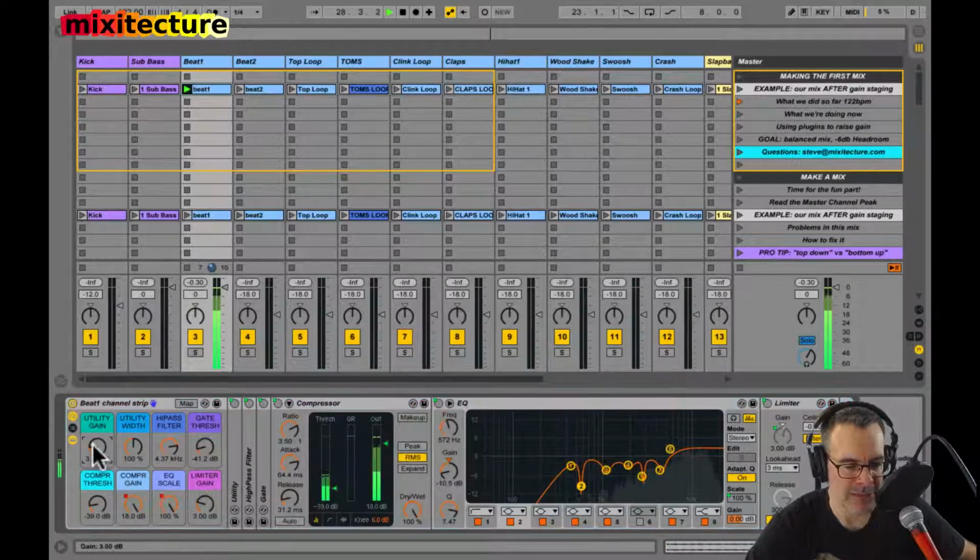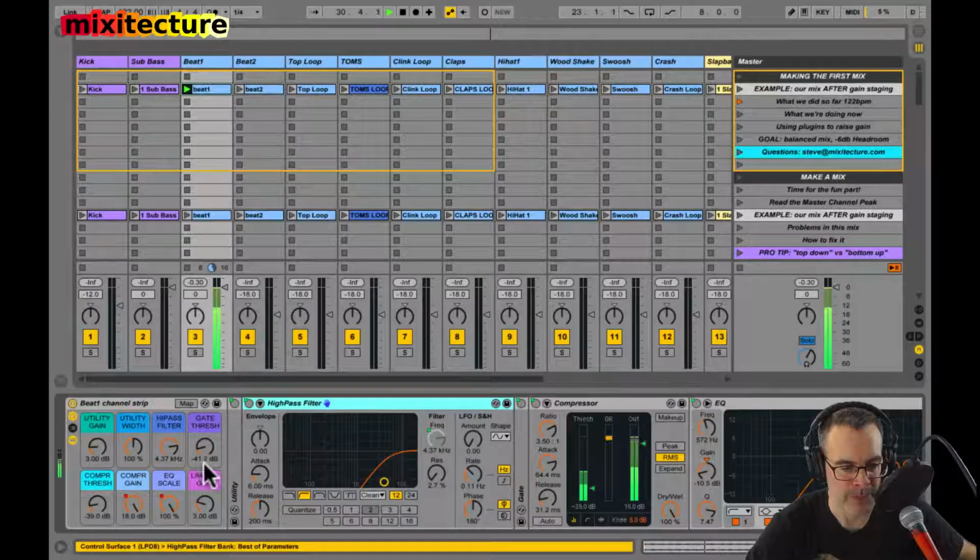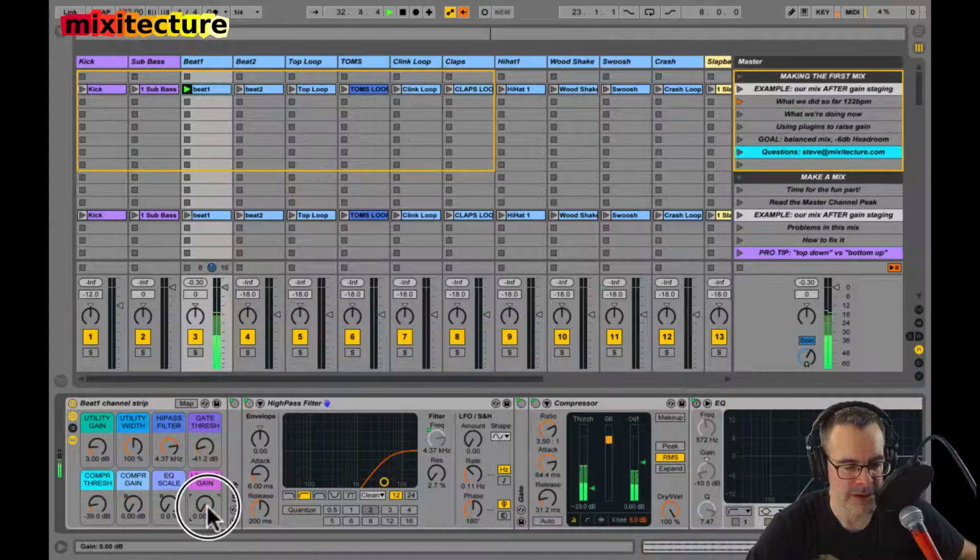So first of all, 3 dB of gain, leave the width the same. High pass filter is huge in this one. What happens if we basically bypass everything else? Let's measure the effect of the high pass filter, okay? So high pass filter in at 4.37, and our gain is like minus 15.